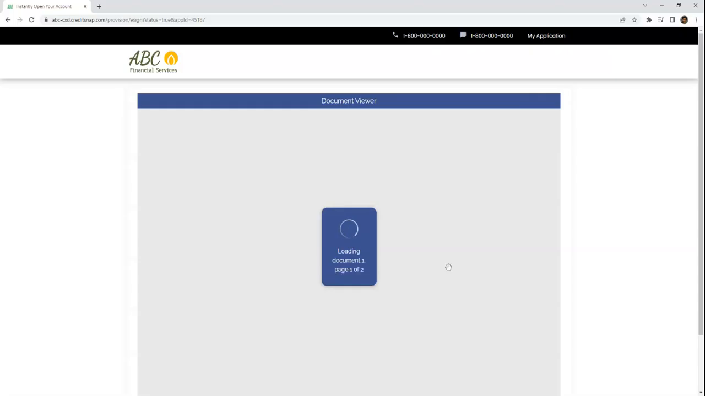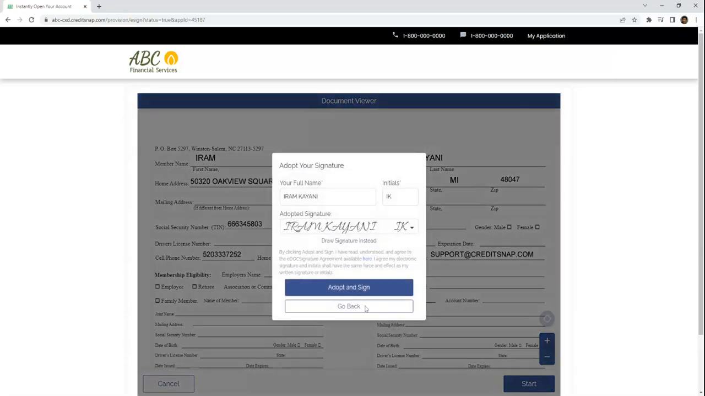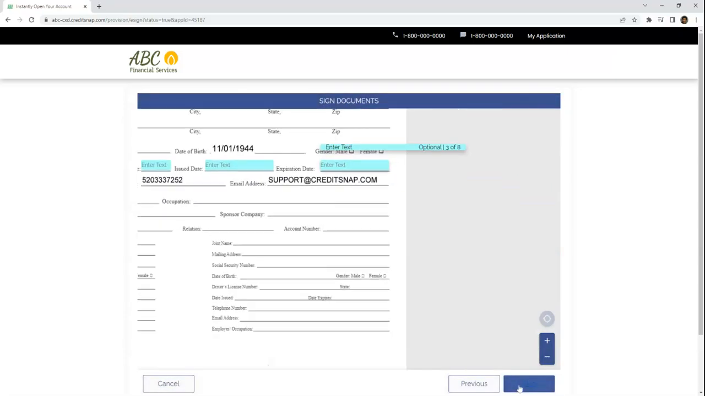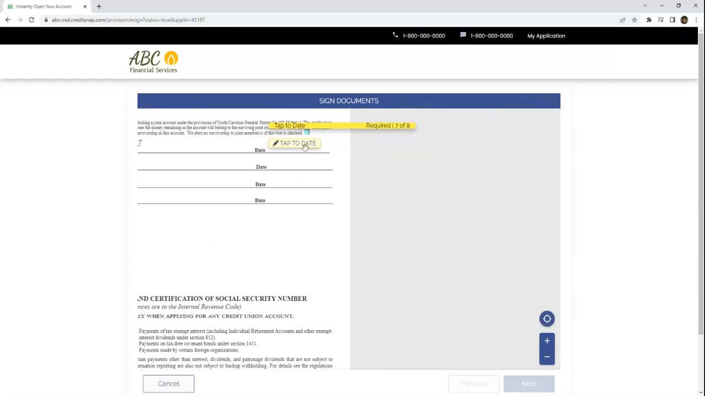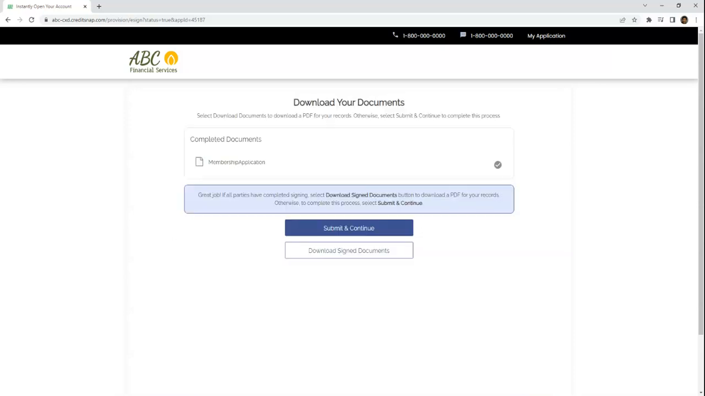The signing process is fairly easy. Review documents, start, adopt and sign. Some of these are optional. Skip, skip, tap to sign, tap to date. Usually, that's all it takes. Maybe another place if the document is a little more involved.